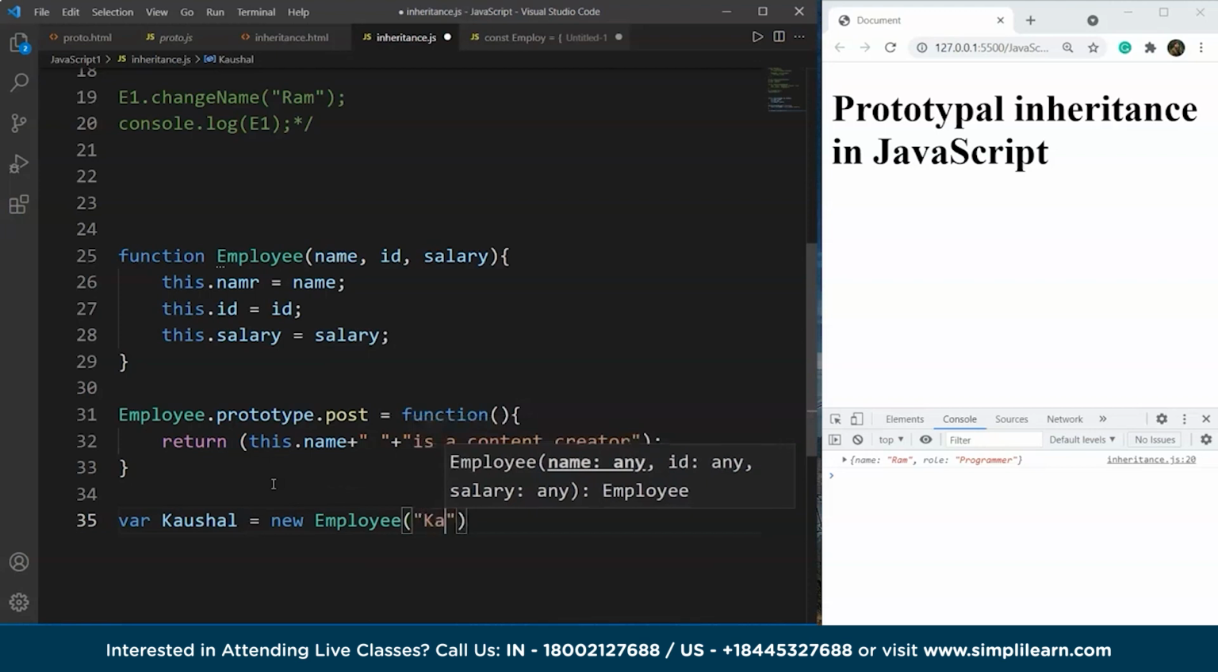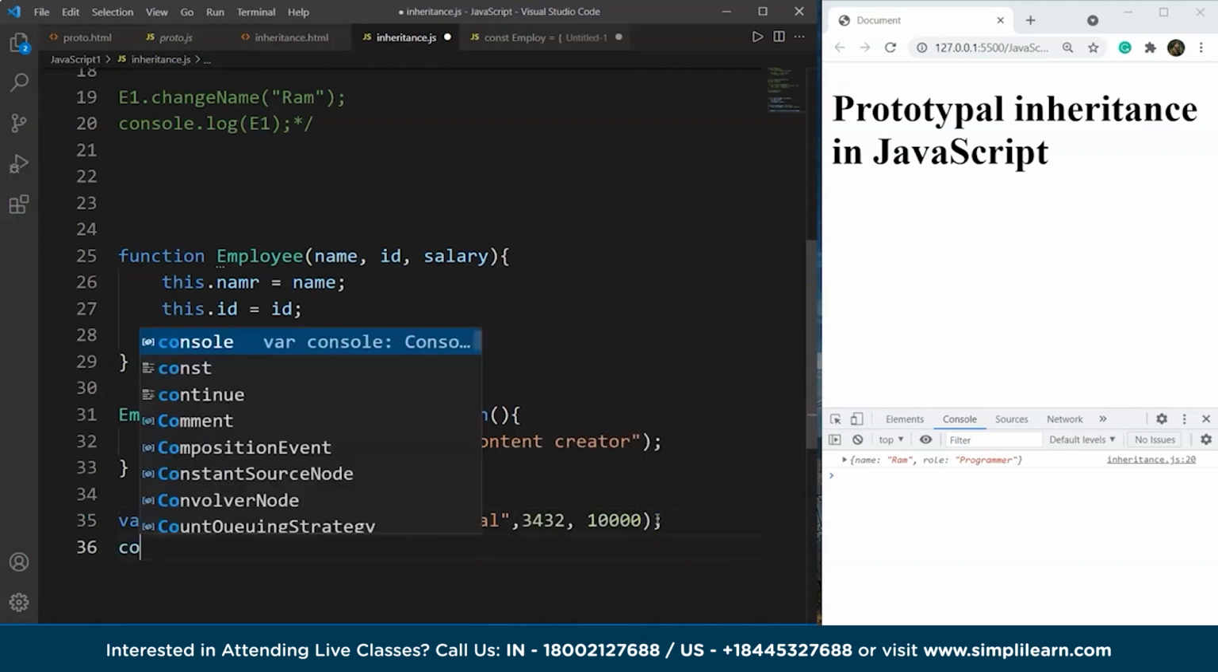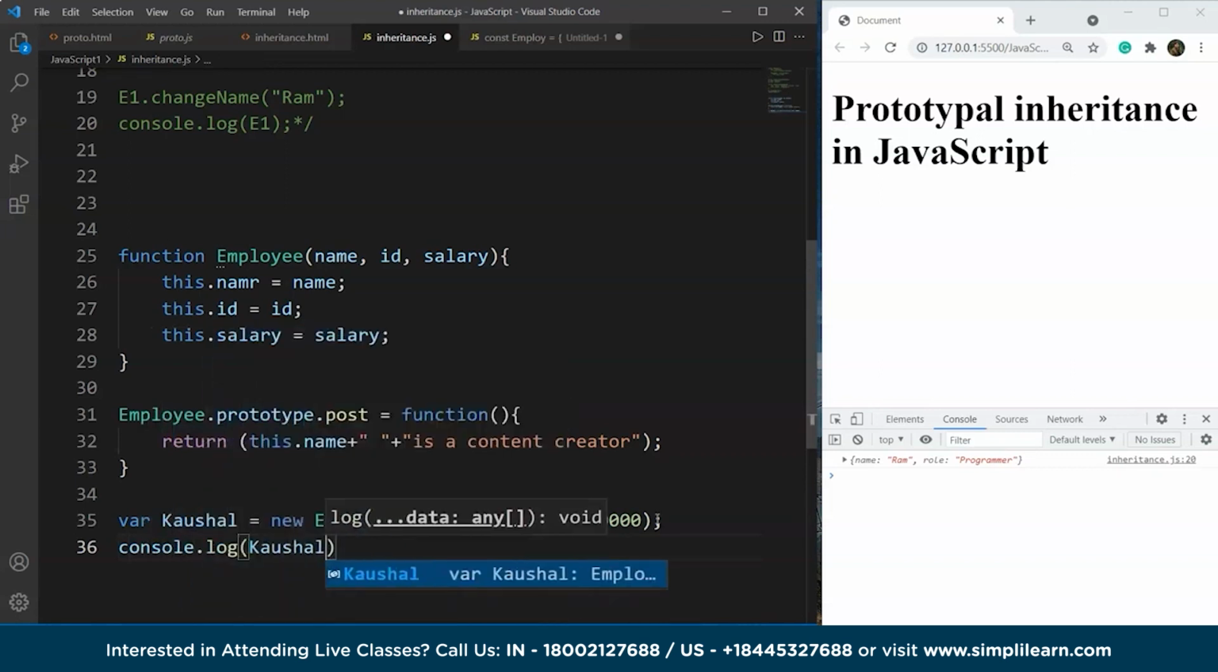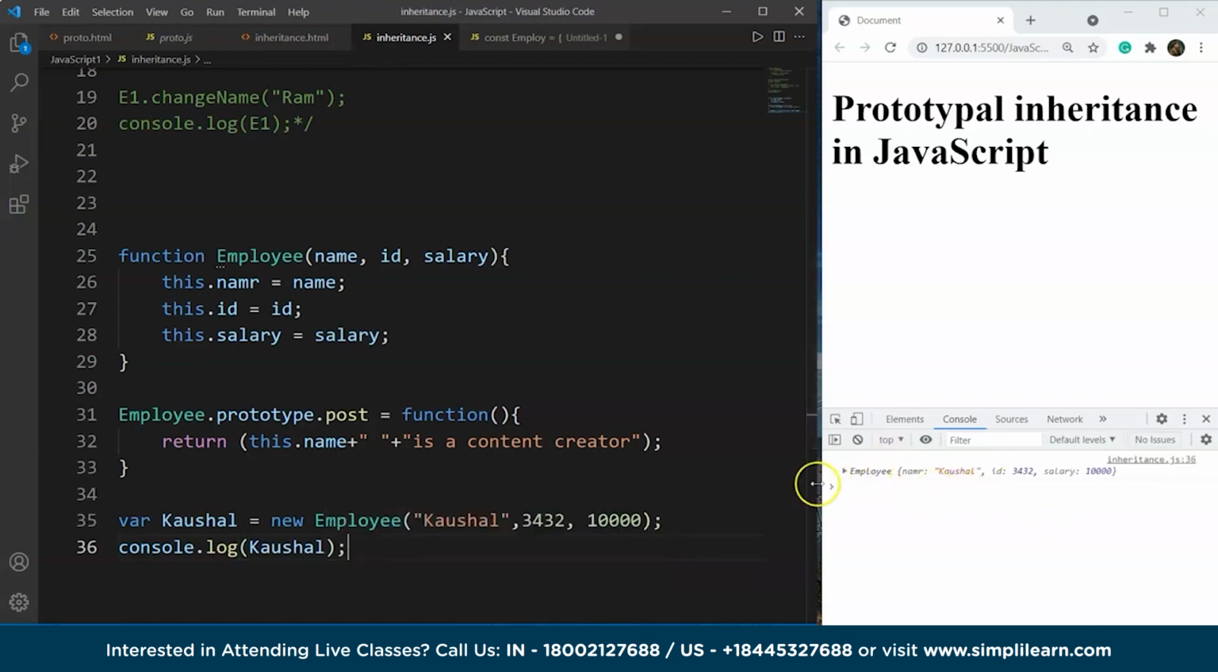So let's say the values are Kaushal, and the ID is, let's say, 3432 or whatever it is, and the salary let's say is 10,000. Okay, so the next thing is we'll write console.log, and we'll print the value of Kaushal on the console. So let's save it now, and here you can see we have all the properties. We have ID as 3432, name as Kaushal, and salary as 10,000.